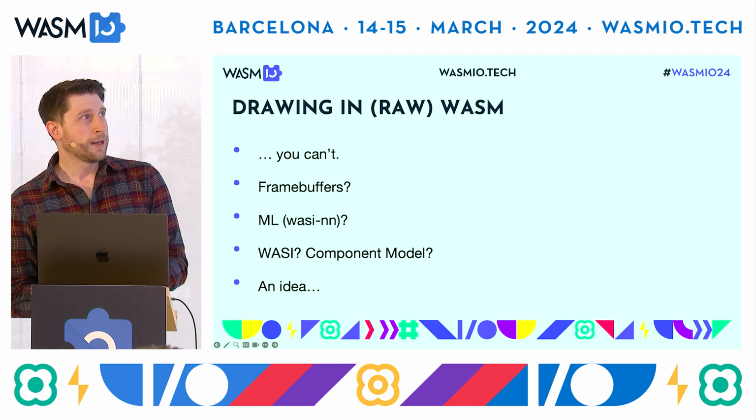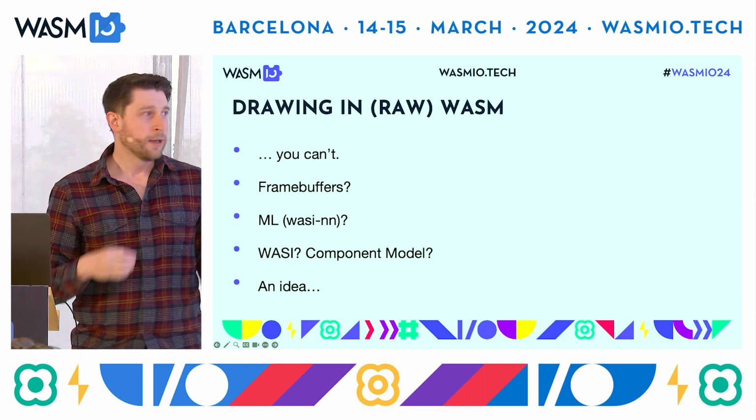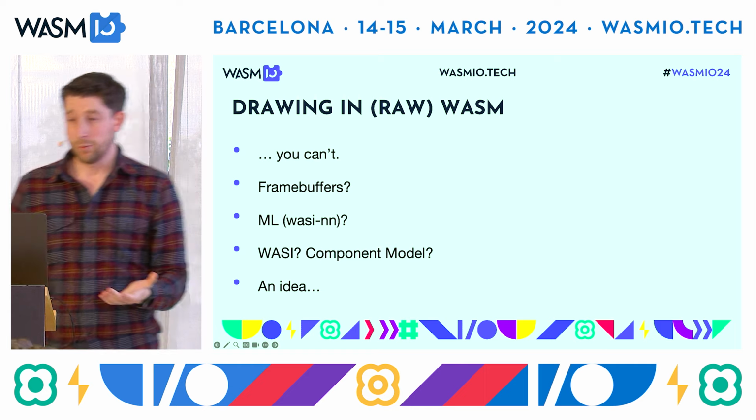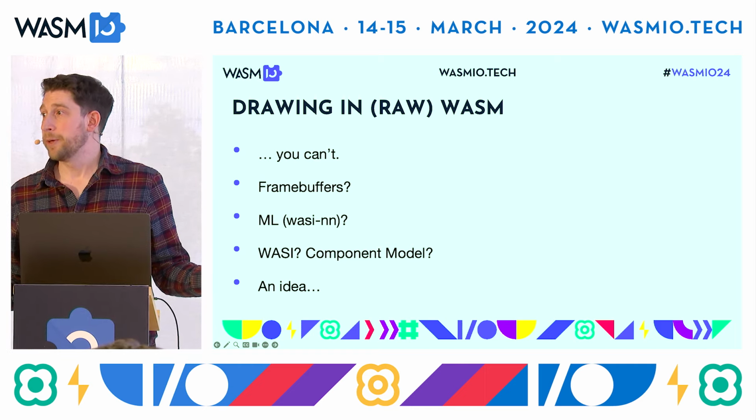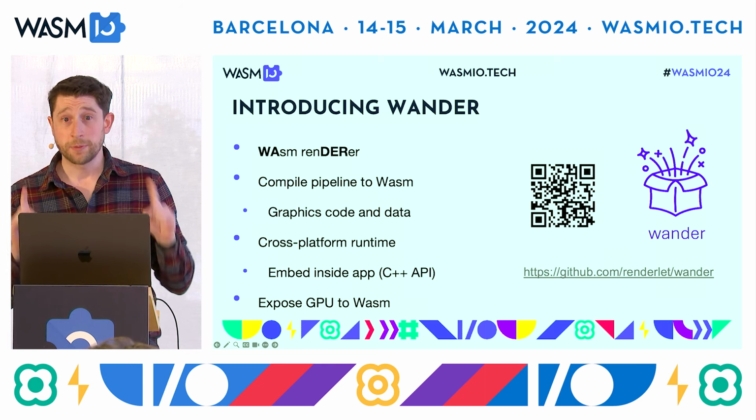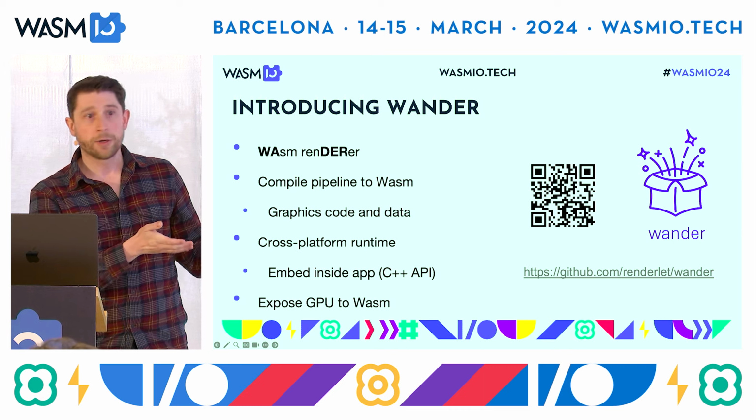And so the idea is, okay, given this progression towards the component model and towards giving WebAssembly more features, can we add rendering capabilities? The answer is yes, we can, but it is a long journey to get there. So I want to talk about Wander.